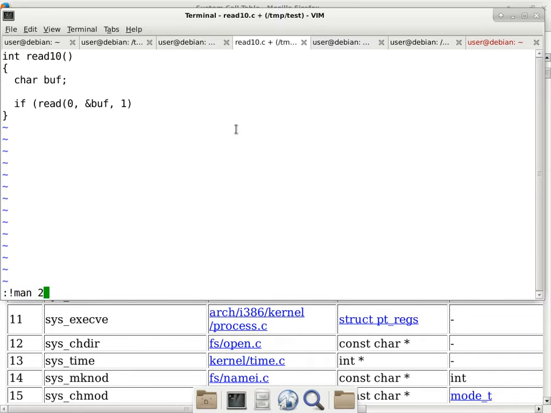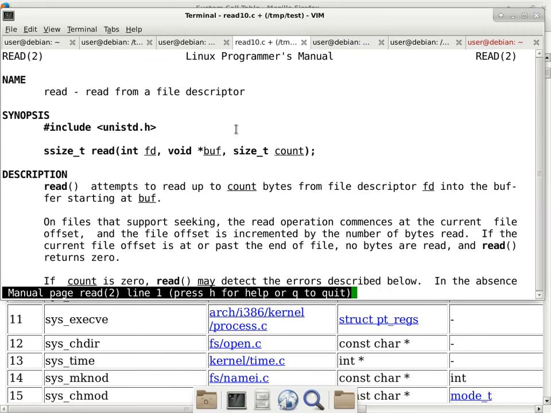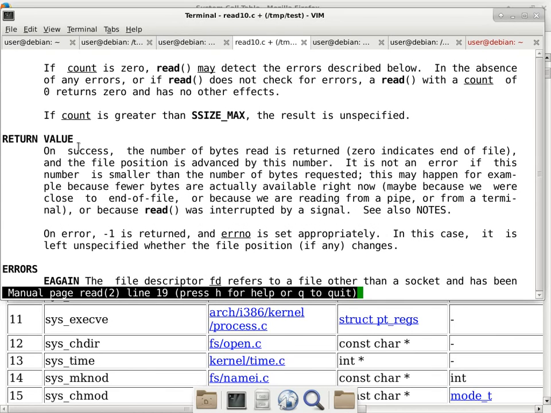Let's check it. We say man read to find out what it does, particularly the return value. On success, the number of bytes read is returned. 0 indicates the end of file. And the file position is advanced by this number. It is not an error if this number is less than the number of bytes requested. Since I only requested 1, that means if I get a 0, it is the end of file. On error, -1 is returned and errno is set appropriately.